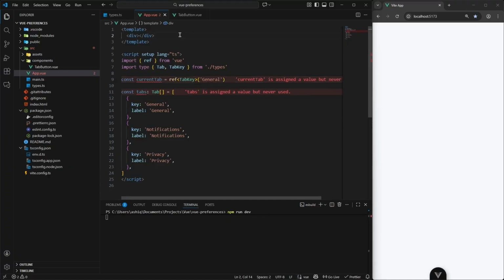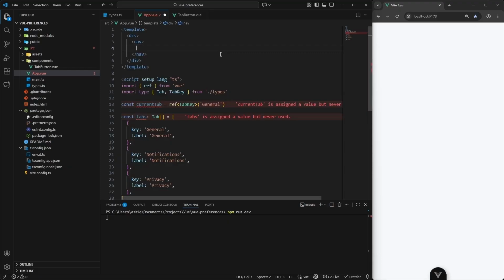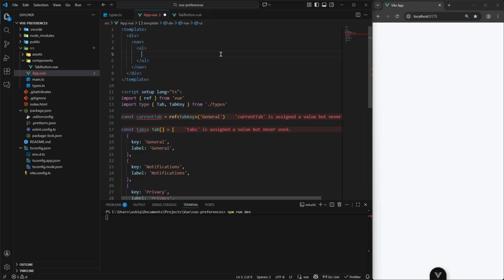Okay, so now let's start by rendering those tabs, and we are going to style it and also show its active state. So we have quite a bit of work to do. Let's not waste any time, let's get started. I'm going to add a nav element inside of this div, and inside of this nav, I want a UL because I'll have those list items. So inside of this UL, I'll have the LI items, list items.